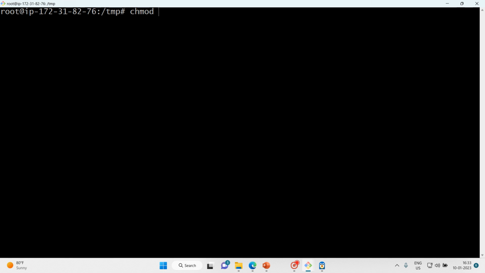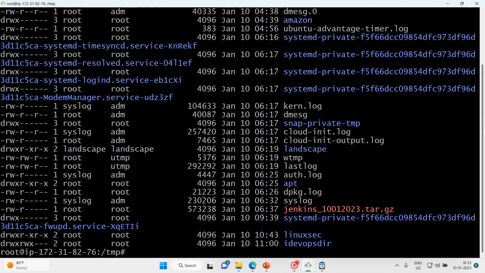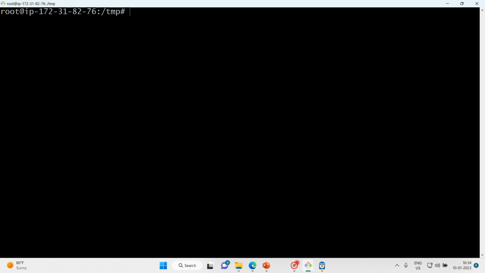Let me clear this. chmod g+w, this is for the group member. Add write access to the group members for iDevOps dir. Now let me check it. ls -lrt, yes, you got it. So I gave write access to the group members I associated with. So that's how I can give access, and I can take out the access to my directories because I am the owner of it. So that's it.